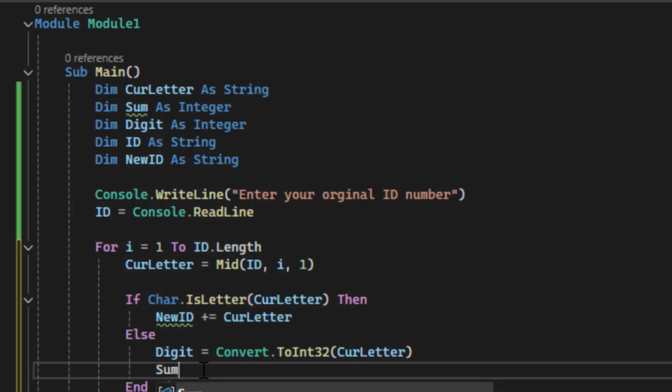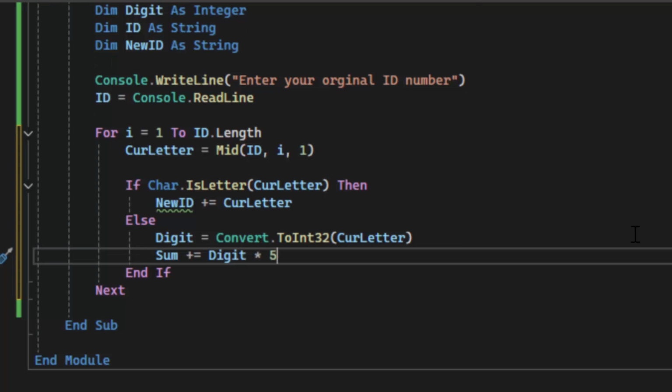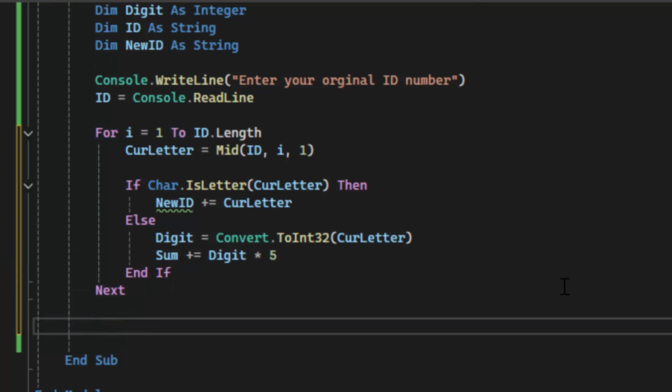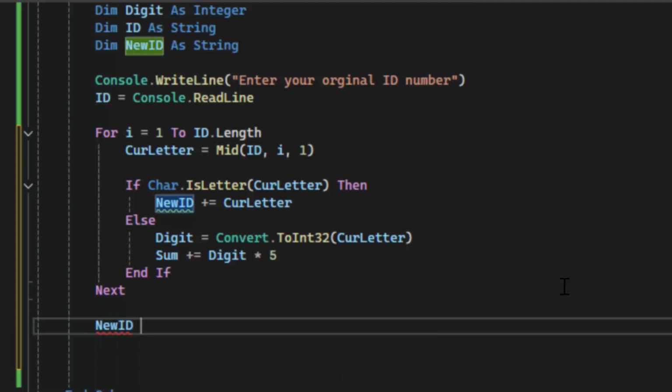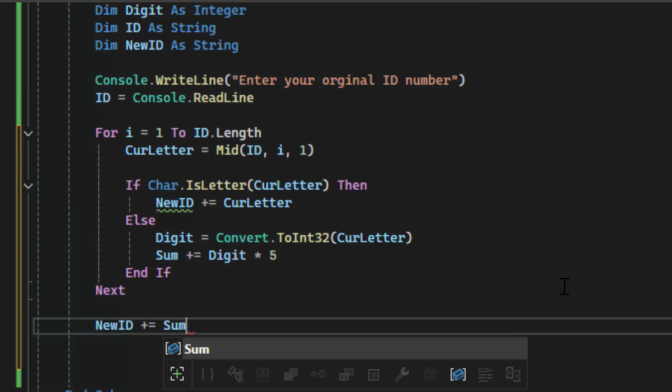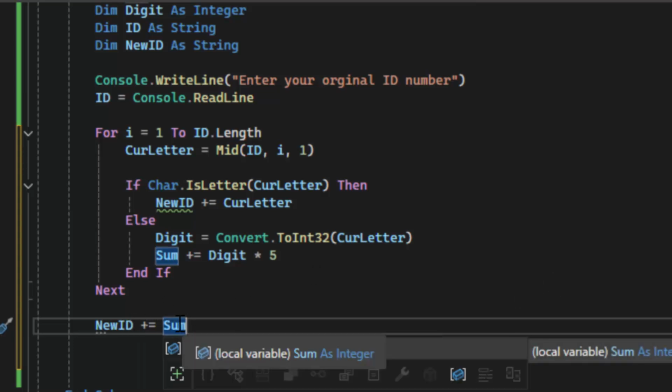Now I can do sum plus equals digit times 5. That will loop through the whole string. It will output everything we need. Now, when I do new ID plus equals sum, my program will crash. It doesn't know how to take a number and add a string to it. It's not going to read it as string concatenation. It's going to read it as an actual math operation.